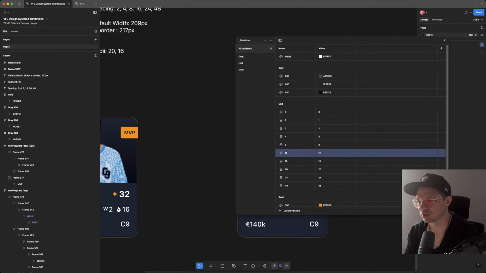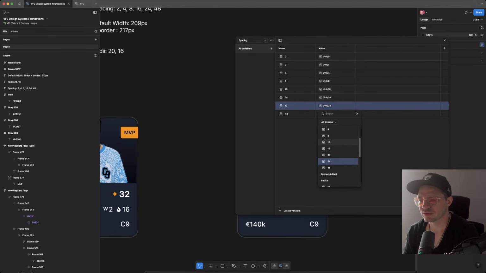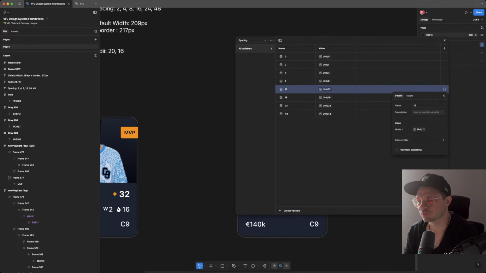Then got to make sure that's not showing up anywhere. Then we got to go into our spacing and create a new variable. Can we just copy and paste? We can. 12. Yeah. Okay.